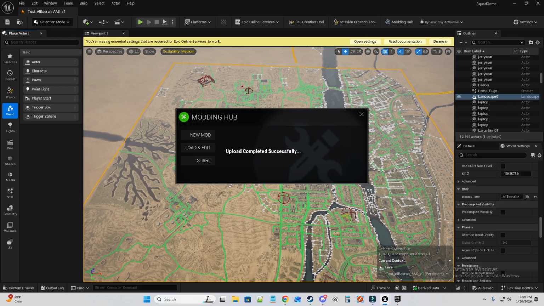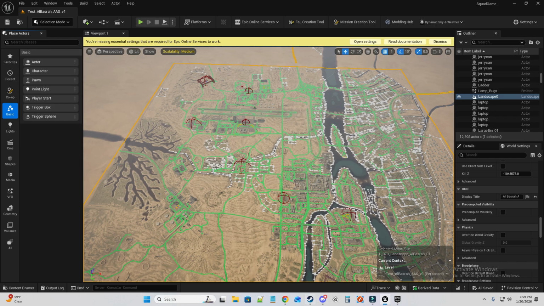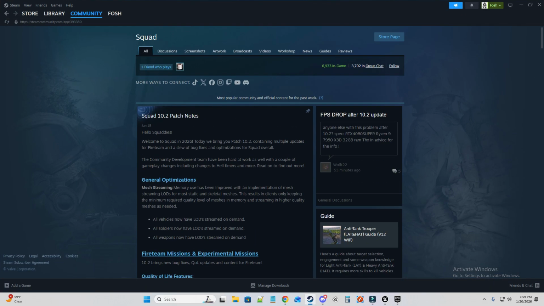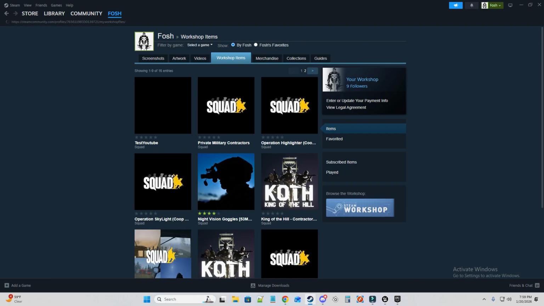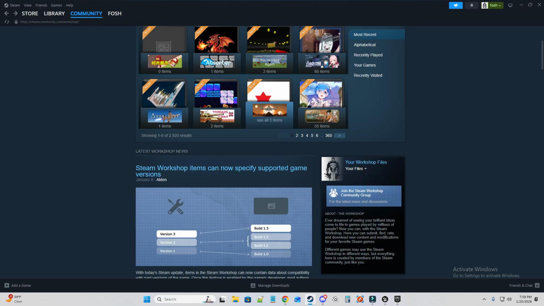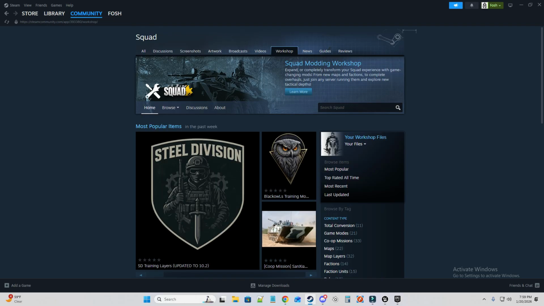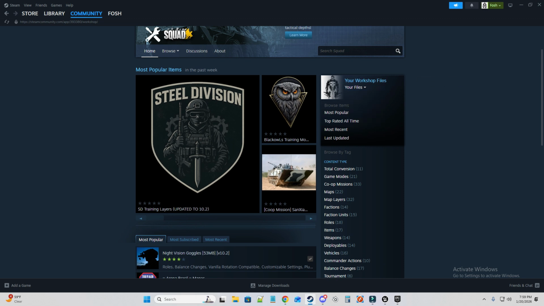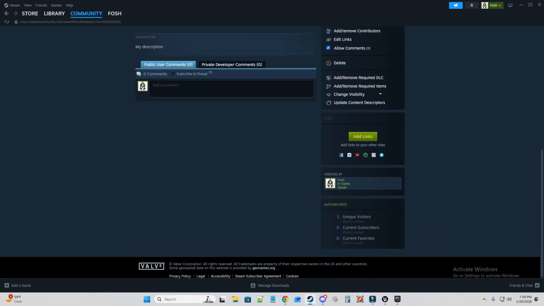Now at this point in time, it might ask you to sign in, or it might automatically pick up your Steam profile. If it asks you to sign in, just sign in. Once you're done with that, upload completed successfully. You can close that, go back to Steam, go back into Workshop, scroll down. You can go to Your Files, or you can go back up here, search Squad, go to Squad Workshop, Your Files, go to Test YouTube. This is the one that we just did.